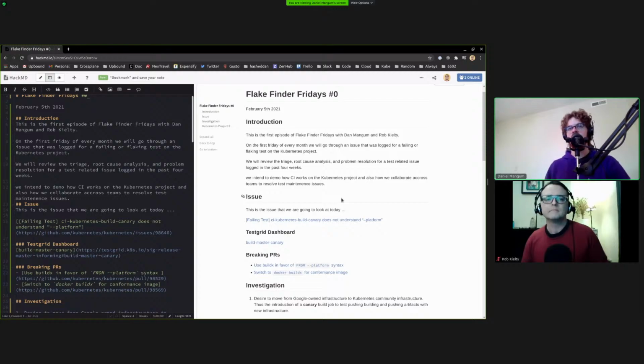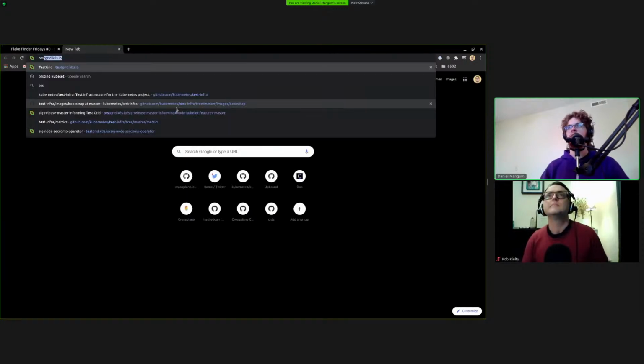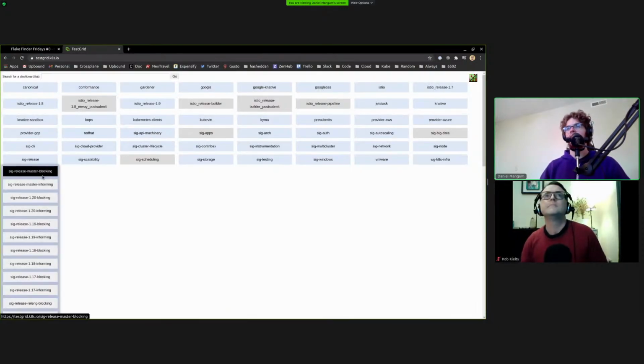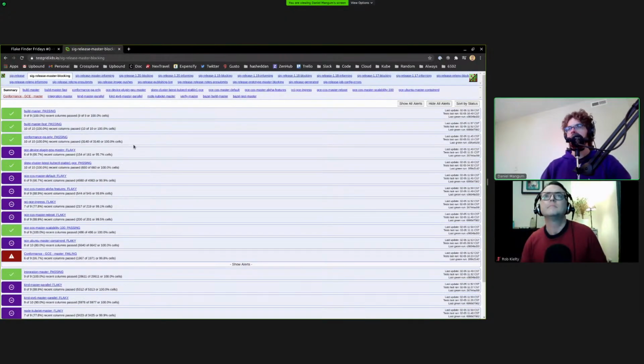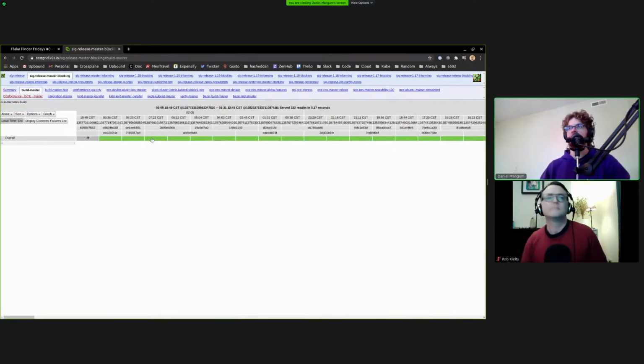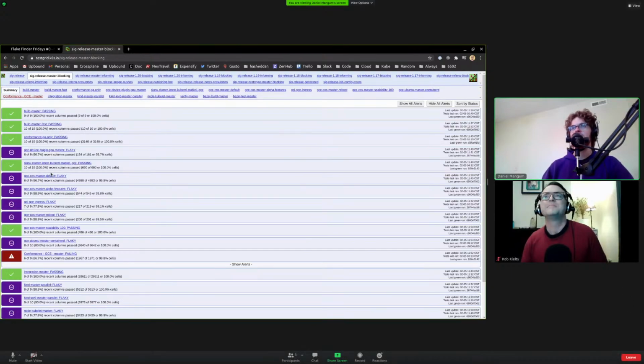Typically, the CI signal team, which is a release cycle team, right? So every release cycle, there's new CI signal team members, and there's a team lead and shadows. They are responsible for monitoring the test grid dashboard. So test grid is basically where we have a view of all of the different jobs that are running. So each job is made up of different tests. This is not a great example because there's only one test running, which is building Kubernetes.